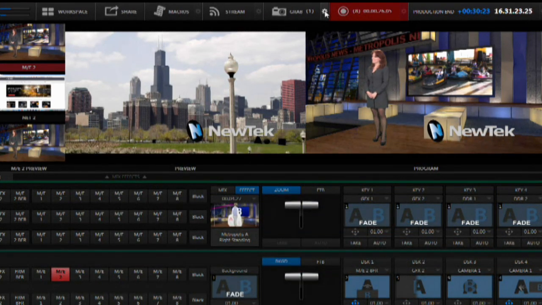Setups for all these features are accessed with the gear next to the button, and this process is covered in the streaming and recording module setup sections.